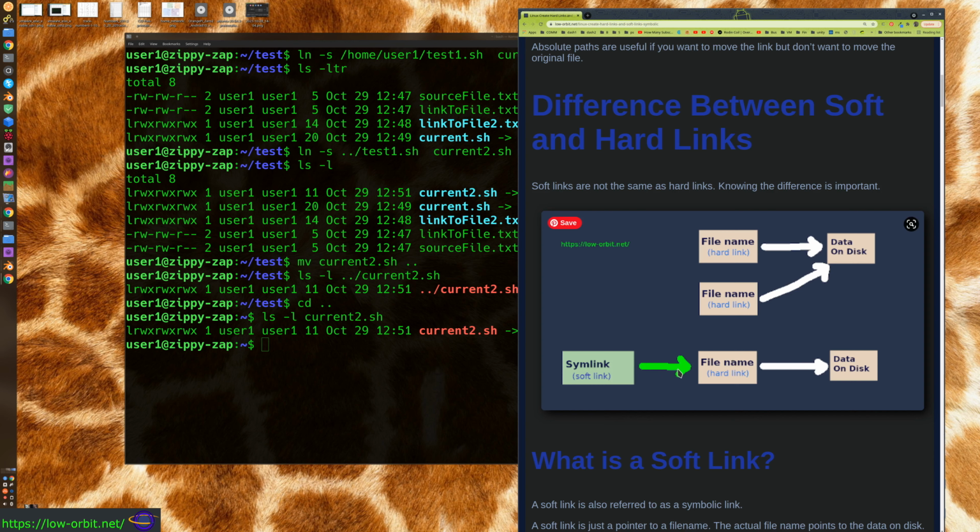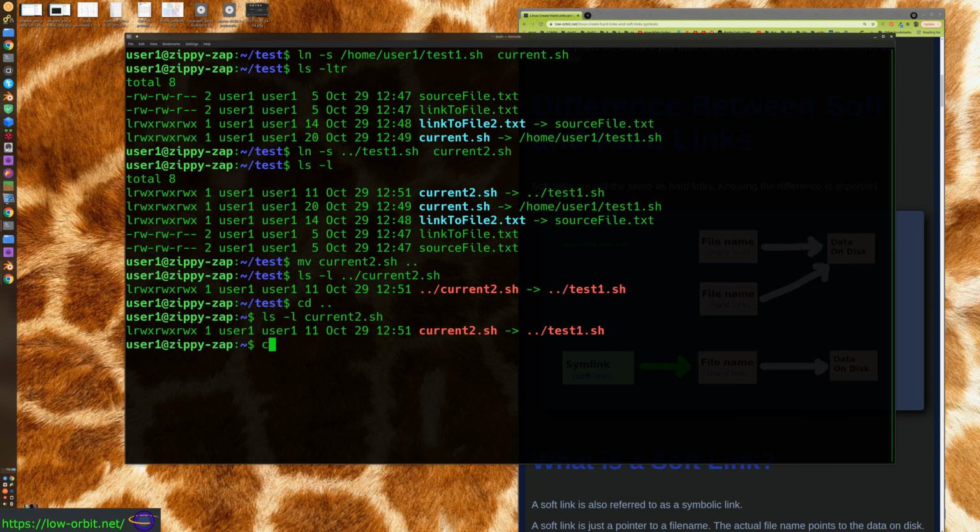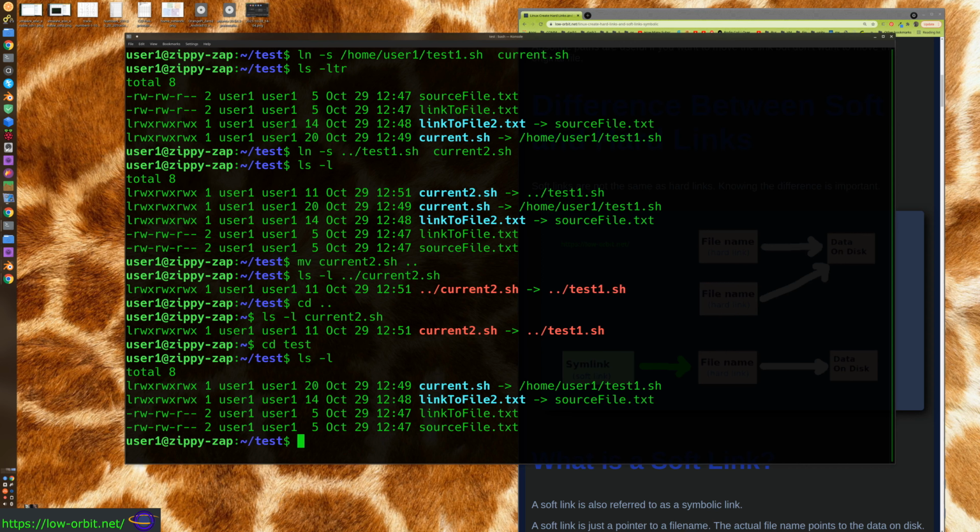the symlink won't have anything to point to, and it's going to be a broken symlink. I'll show you how you can do that right here. Let's jump back in the test directory. Now let's see if we remove the source file, right?